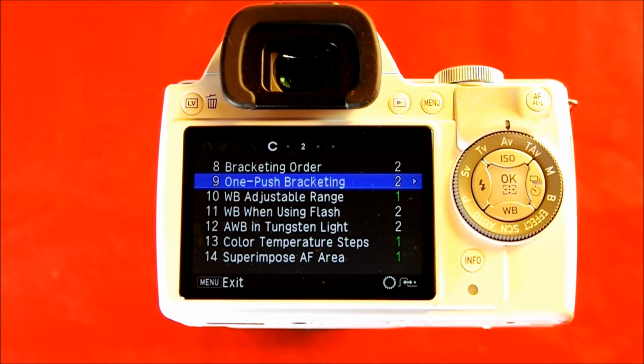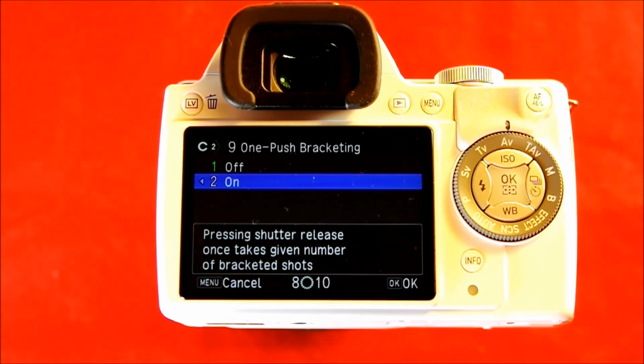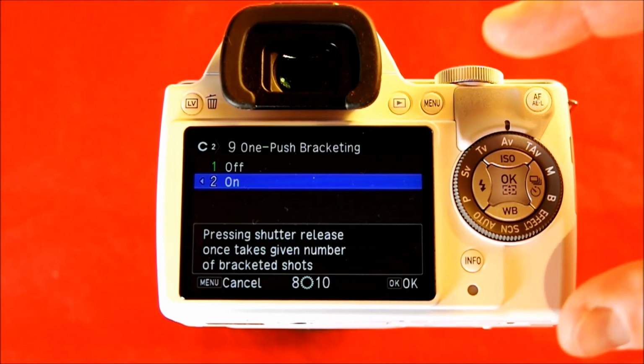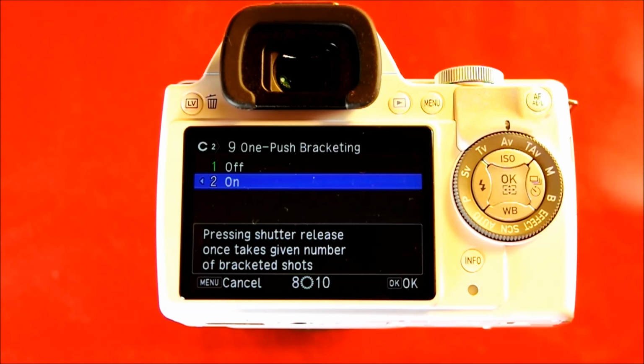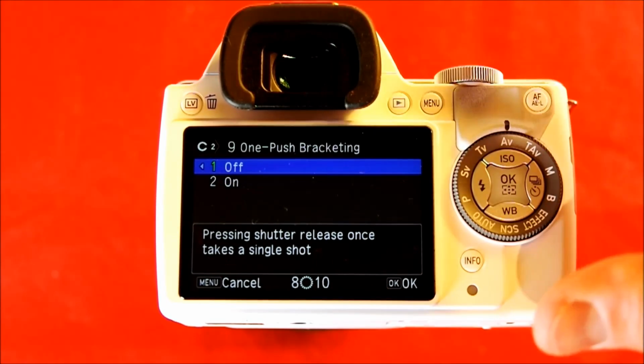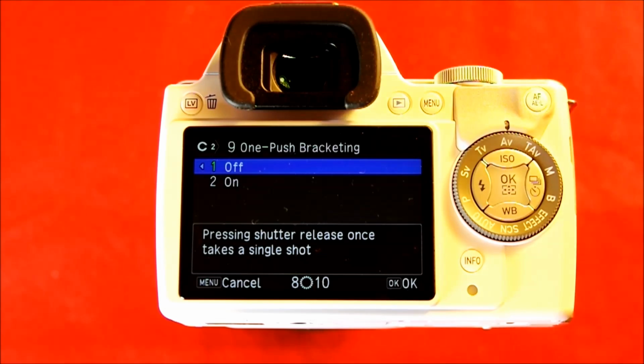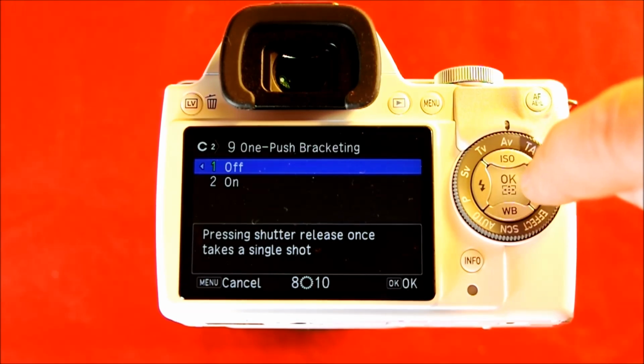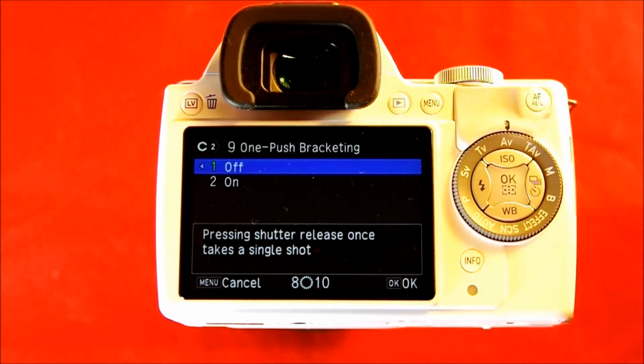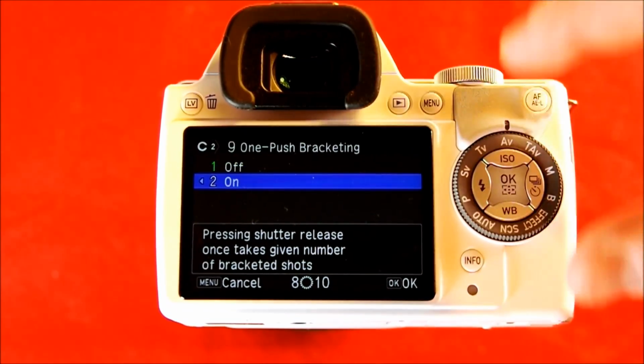One push bracketing. Now in the second video I also said I would tell you how to set this so that you could push the shutter button once to take 3 images or 3 times to take 3 images. This is that setting. Setting it to on means push the shutter button once and boom, boom, boom, it takes 3 images in a bracketed order. Off means image 1, image 2, image 3 to bracket your photos when you use the bracketing image mode. I'm going to leave this as on.